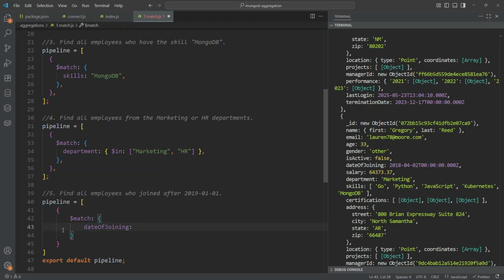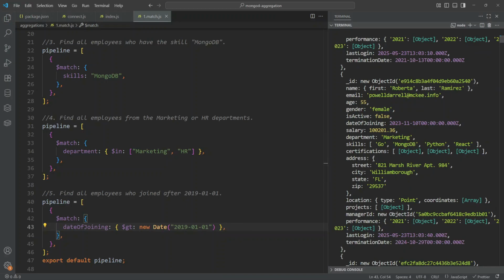Those who have joined after this 2019 1st January date. So I will say greater than, new Date, and I will pass this particular date, 01-01. If you see what I am doing here, dateOfJoining is greater than this given date. At the core, it is still JavaScript that is running, so you can always use this new Date syntax. I'll save this one, and if you see, date of joining is 2023. It is after 2019.